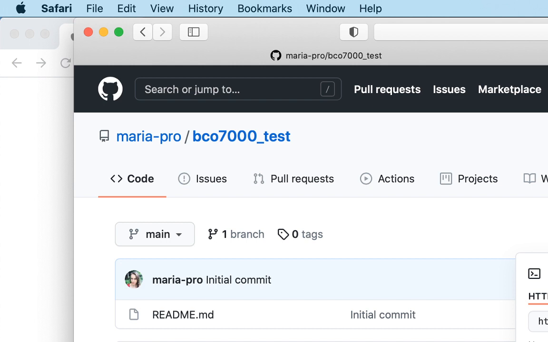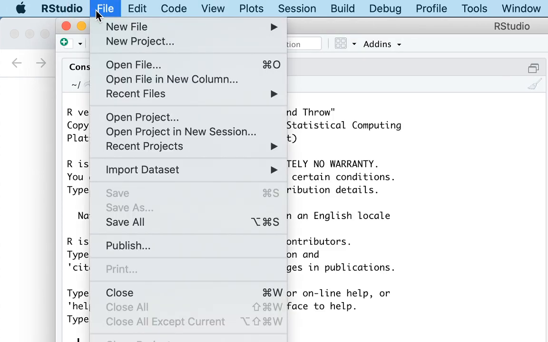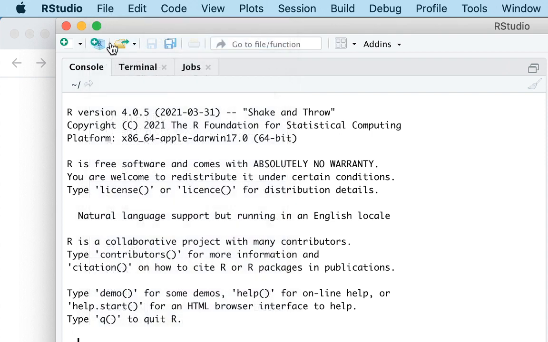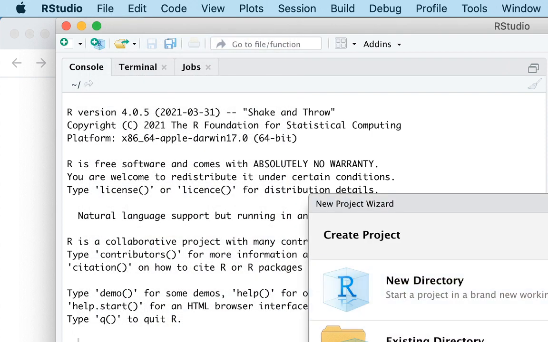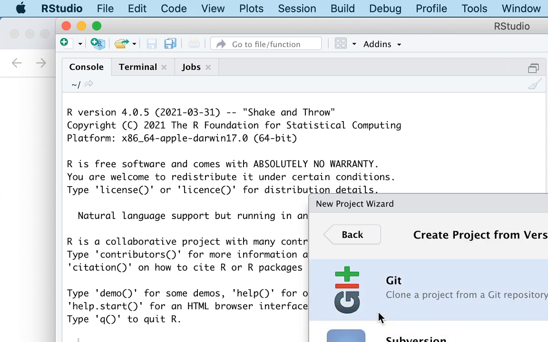This is the link that I need to use. So I click on this blank document, and the link is copied to my memory. Now I go to my RStudio here, and I select File, and I select New Project. In the new project, I don't go to new directory, I go to version control. In version control, I select Git.